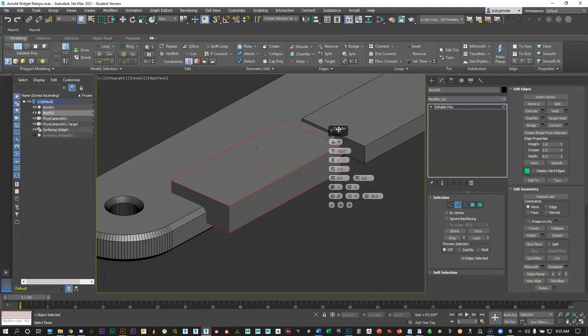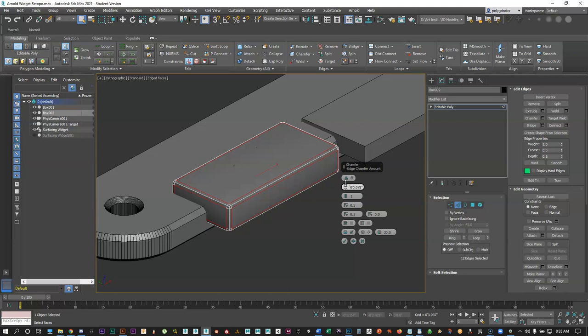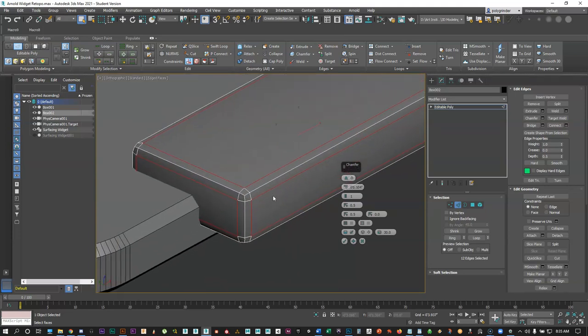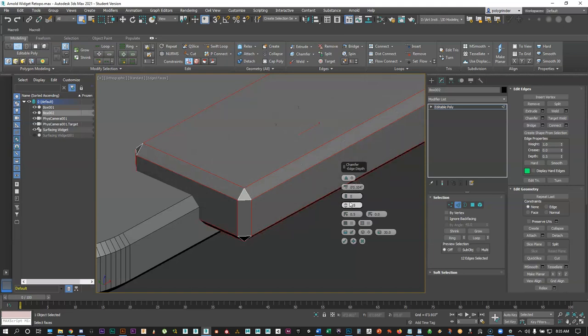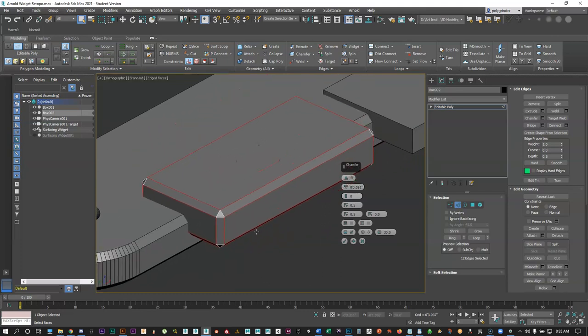Now, Max defaults now to put an extra edge in here. So if I come in here and start giving it some depth, there's an extra edge in there. And that was not in the original video, so you have to come back to right here, and this should be set to 0. And now this is going to chamfer like the original video I did.